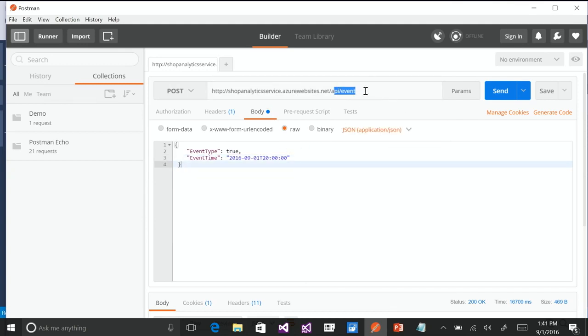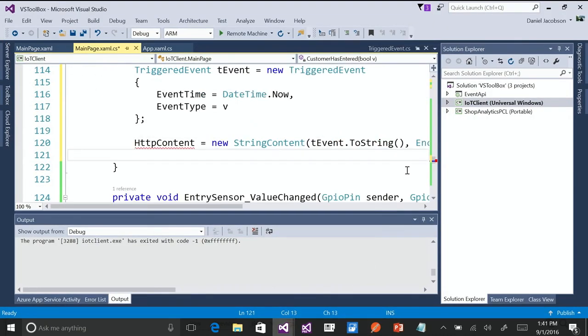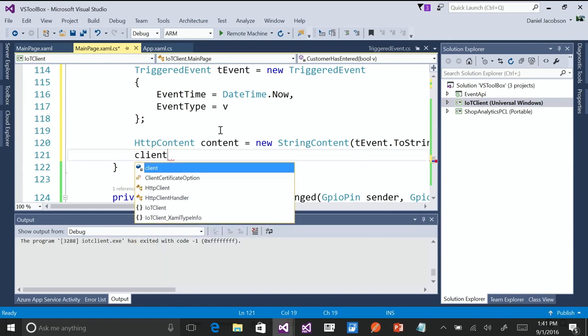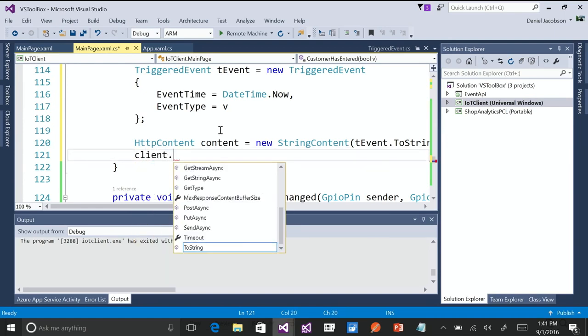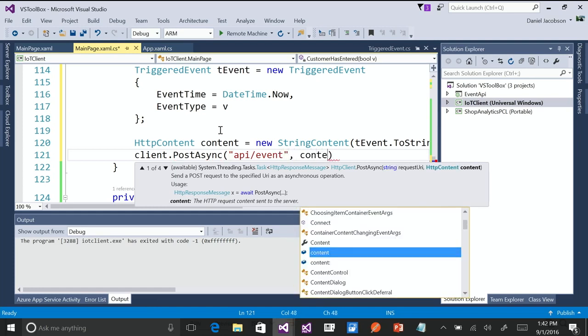So the only thing I need to add now is I just have to post it. So this is the one I want. Content. I should actually give it a name. And now all I need to do is HttpClient, which I already have. Oops, sorry, client. I already have my HTTP client. I don't need to recreate it. PostAsync. The request URI is going to be api/event, and I'll show you where that comes from, and then the actual content.